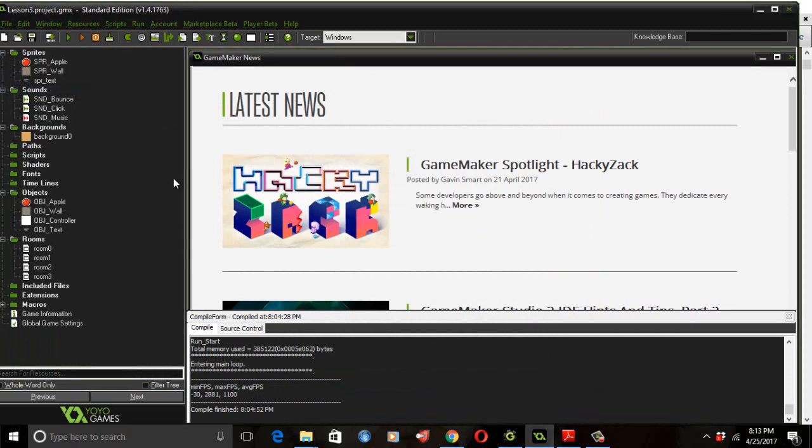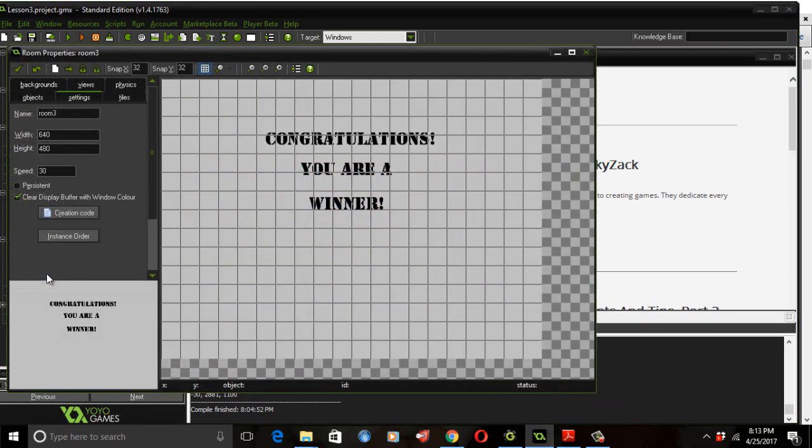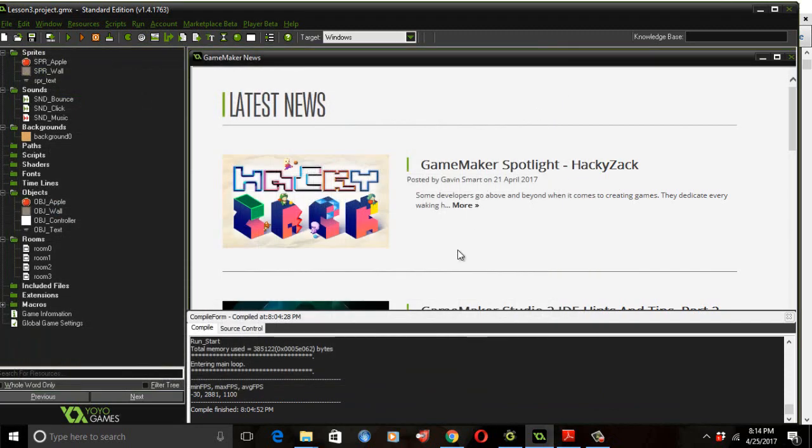file, save. All right, so now when you get 50 points, you go to room 1, and when you get another 50 points, you go to room 2, and when you get another 50 points, you go to room 3 that says congratulations, you are a winner, and then you're just kind of sitting there.